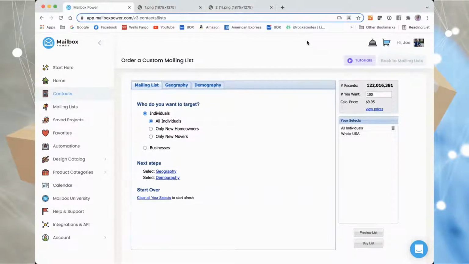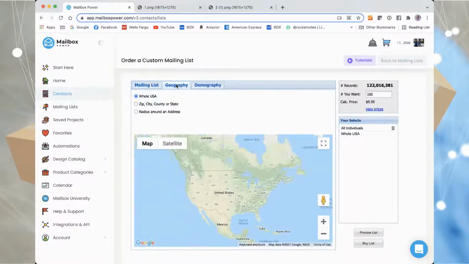Well, Angel, here we are. We have options here under individuals. We can do all individuals, only new homeowners, or only new movers. I'm assuming we're just going to do all individuals in a specific area. Is that okay? Yeah, that's perfect. And the reason for that, Joe, is I want to cast the widest net that I possibly can.